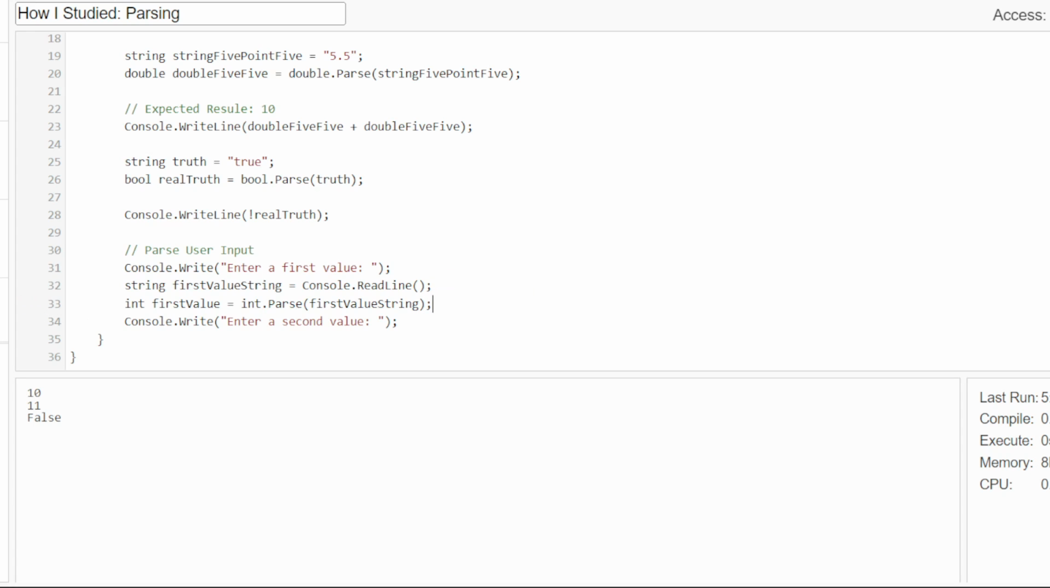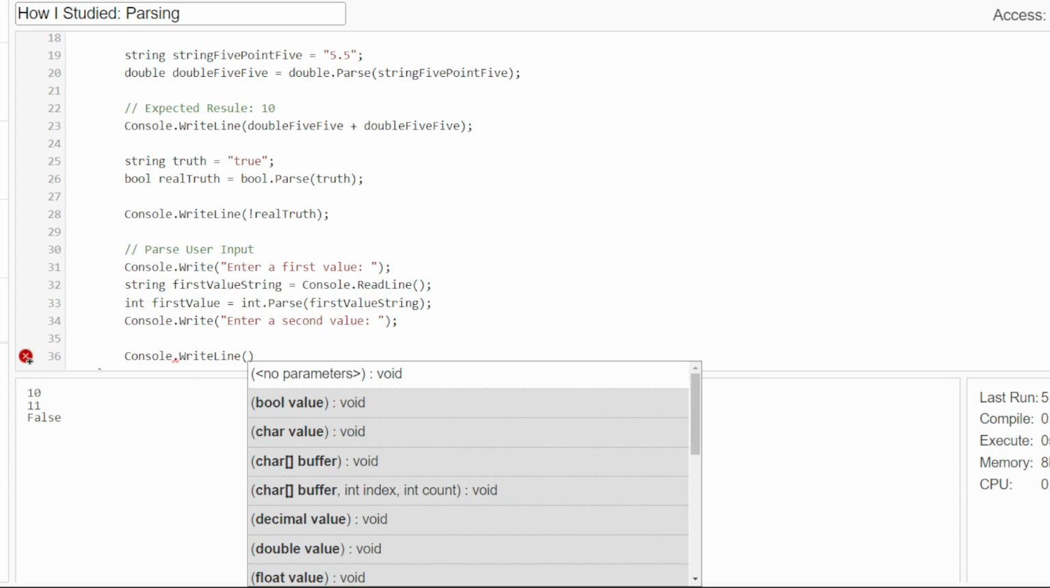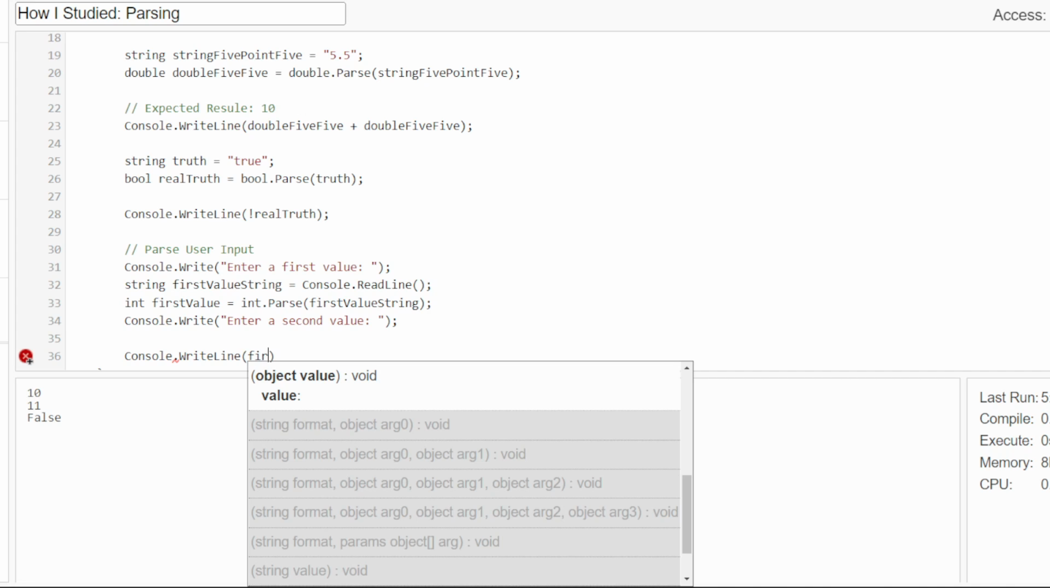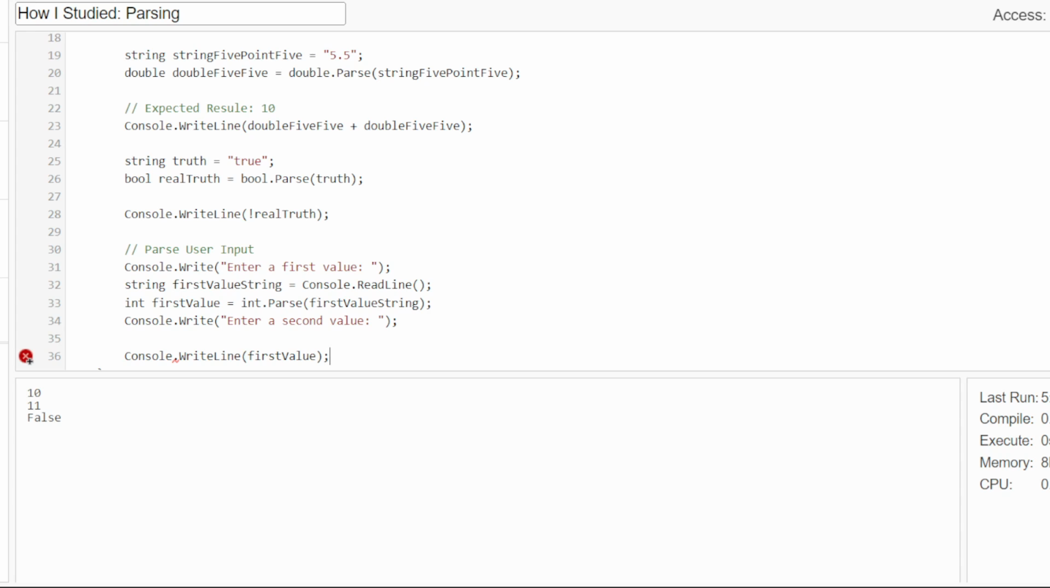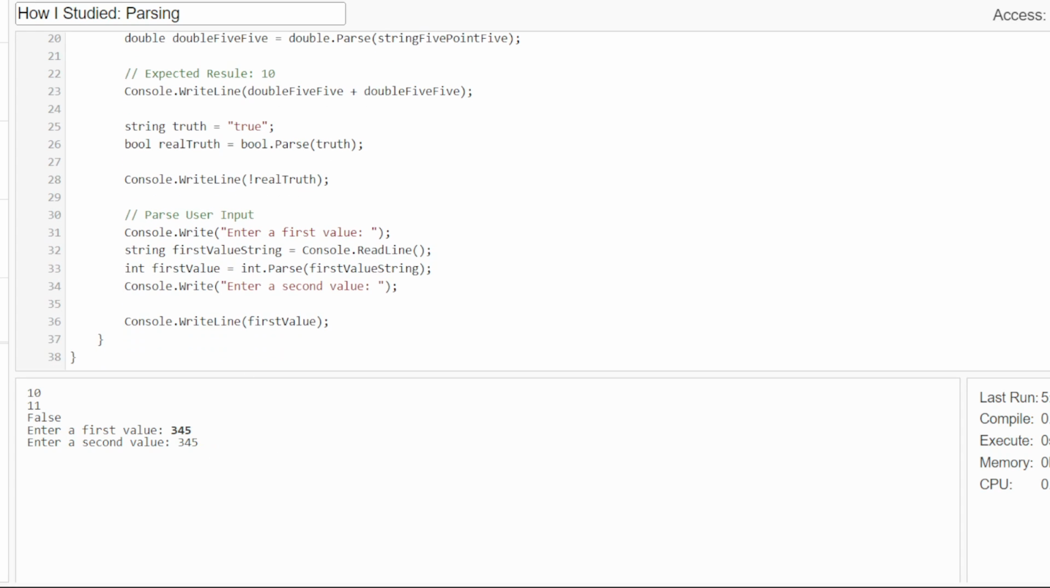Yeah, that'll go away. So first things first, I want to make sure it doesn't crash when I pass in a number, or it does crash when I pass in the wrong number. Let's find out. Console.write line. And then we're just going to pass in first value. And let's try this out. So if I type in the number 345, we're going to run this, enter first value, 345, enter. It just prints out 345. That's fine. That's perfect. That's what I wanted.